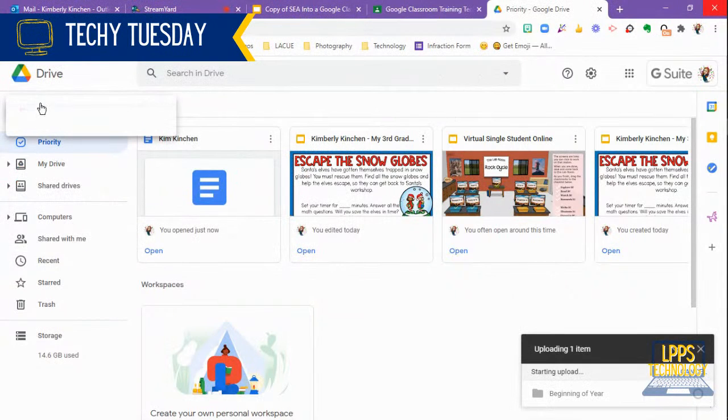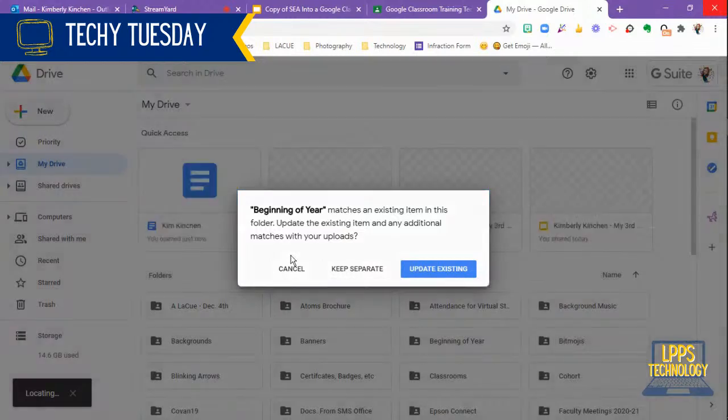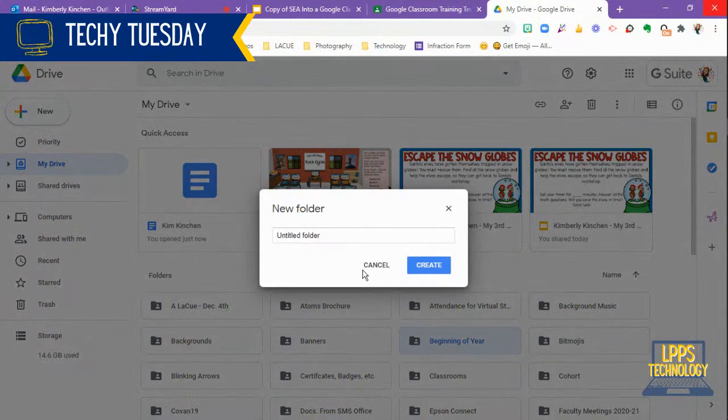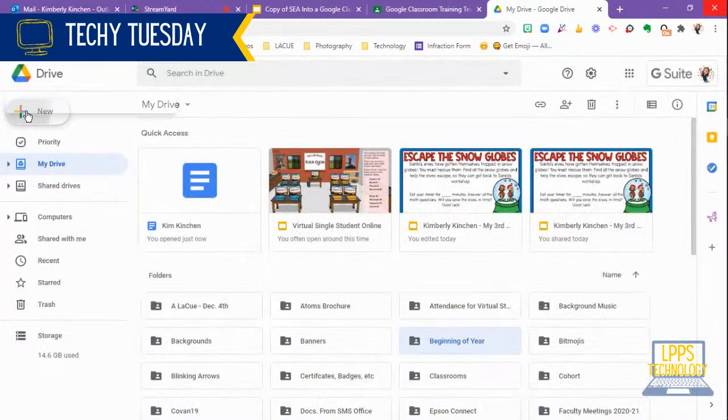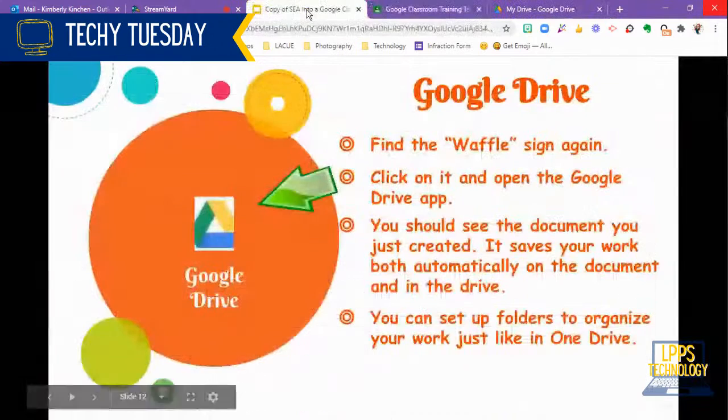Okay, if I want to do just a single file, give it just a second. If I want to do just a single file in the same area, I would go to File, Upload, and then I can upload a single document if I wanted to do it that way. All right, so let's go back over here.